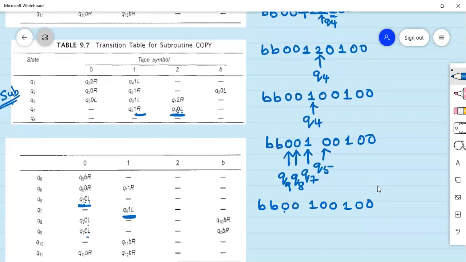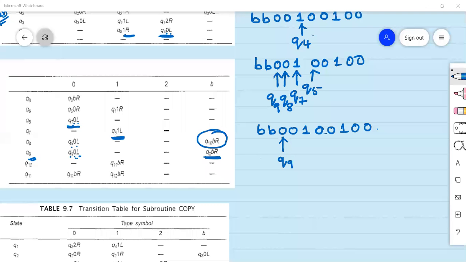So, I was here, so I come here. Right? Now I have blank. Since it's blank, I have to move towards right. Okay? So blank will not be changed, but I move towards right with Q0. Okay.